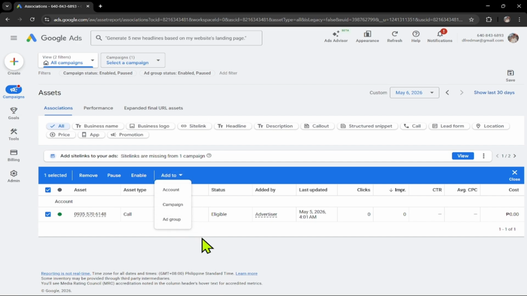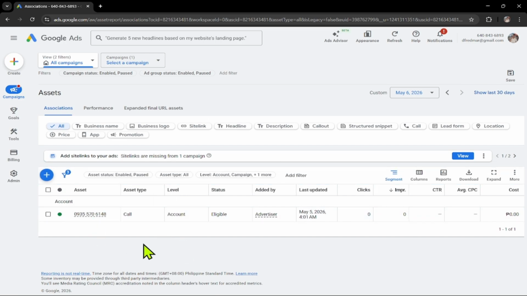If you are adding it to an existing campaign, go to Assets, click the plus button, choose Message, and add your WhatsApp number and starter message. If you do not see message assets, the feature may not be available for your account yet. As an alternative, you can send users to a landing page that has a WhatsApp chat button.